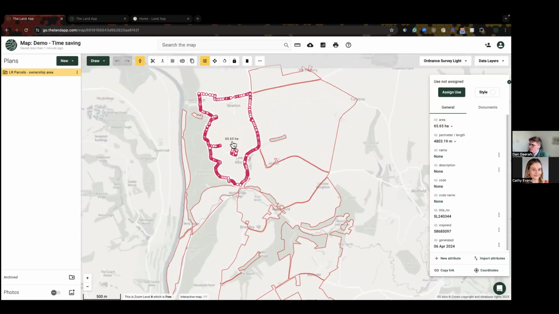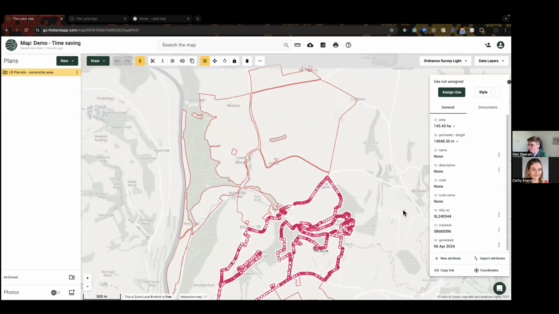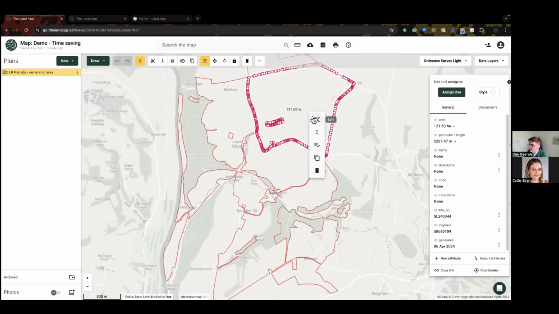So I've now got all the parcels that make up this one ownership area. You can see they're all joined by the same title number, 0344. The next thing that I can do very quickly is I can color all of these in, and this is the first of a bulk action that I want to quickly show.